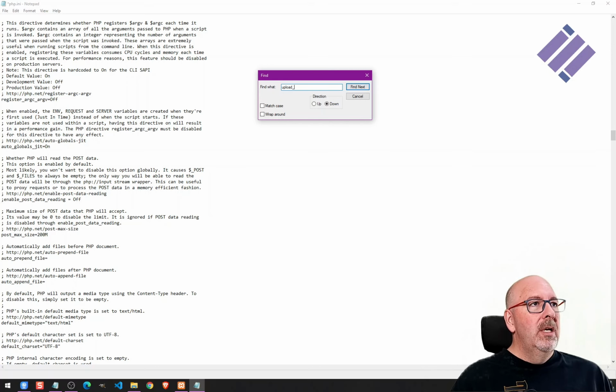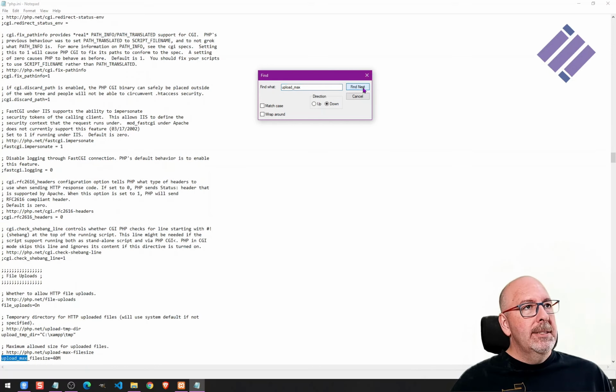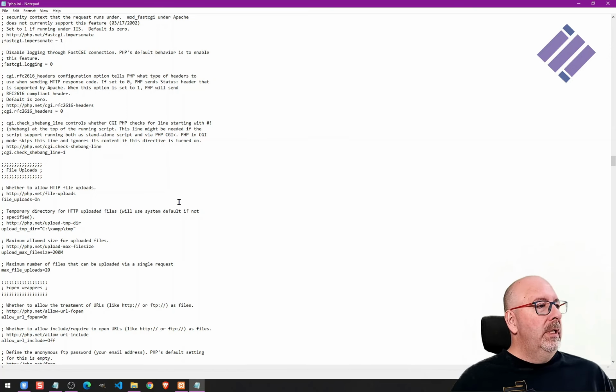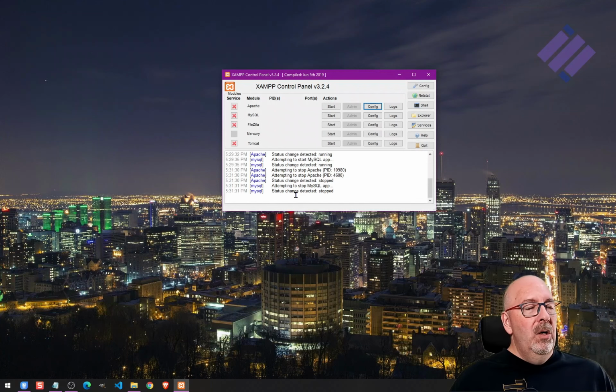So upload max and do find next. Same thing, it's at 40 megs. So we will put 200 megs. So here, and now we can just save the file. Close this. So we have one more modification, which is more of a security modification.